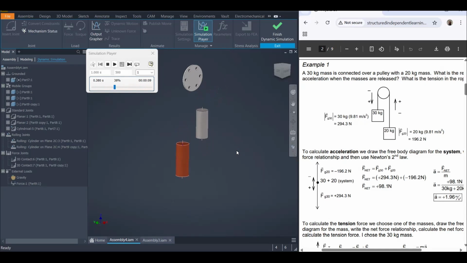Welcome back to this tutorial about dynamic simulation. In this case, we have a very simple sample of one pulley and two masses.